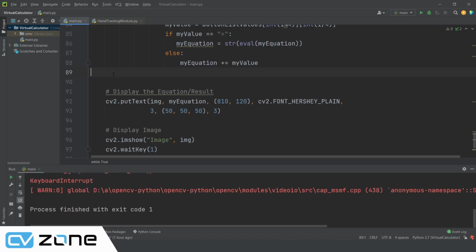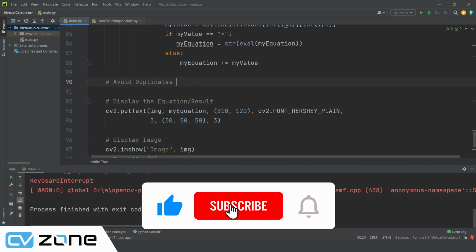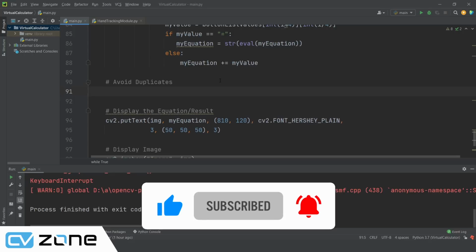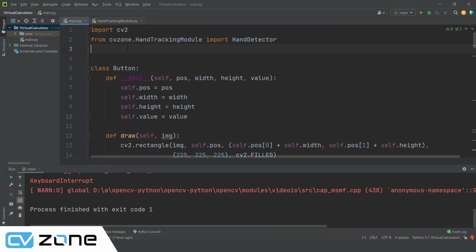It's actually fairly simple. So we will write here a section, let's write, avoid duplicates. So how can we do that? We are going to add a counter, and we are going to say that if this counter is running, don't detect anything new. So whenever you click once, it will detect a click and start the counter, and then it will not do anything until the counter finishes counting. Another easier way to do it is from time.